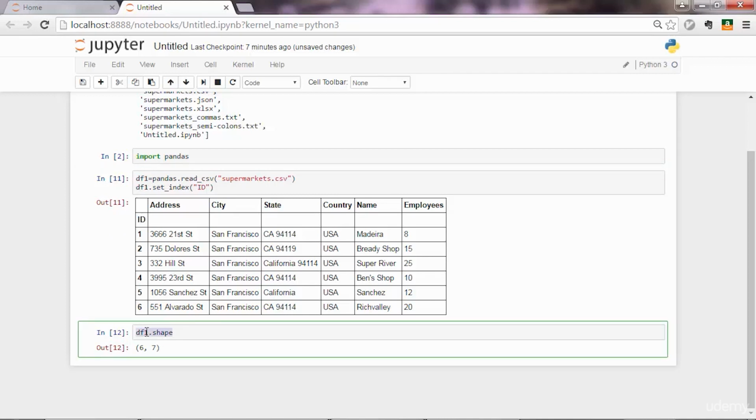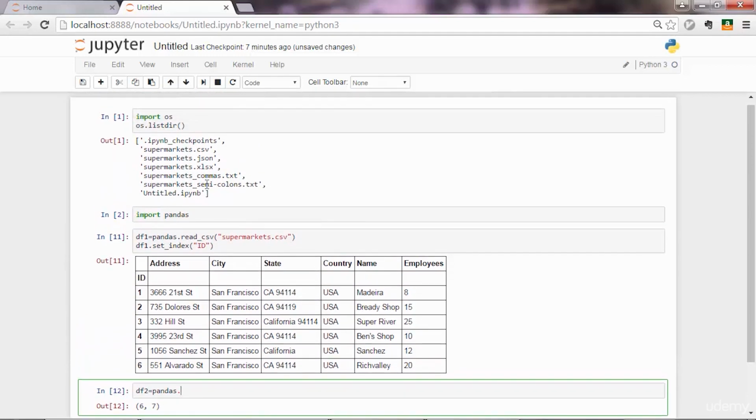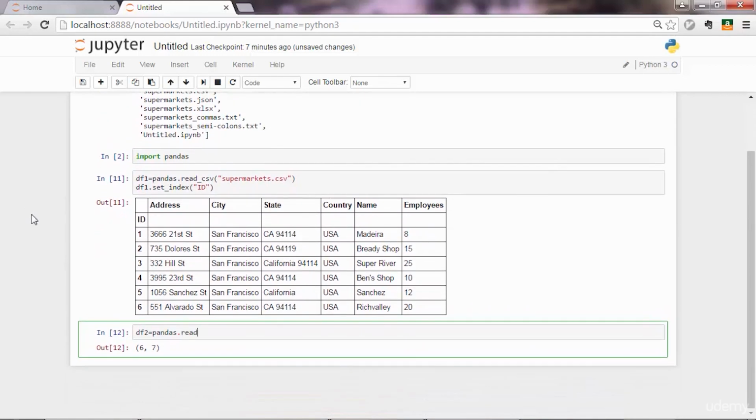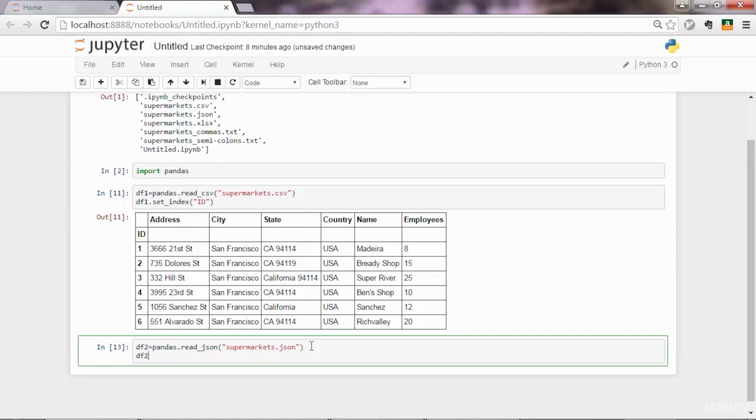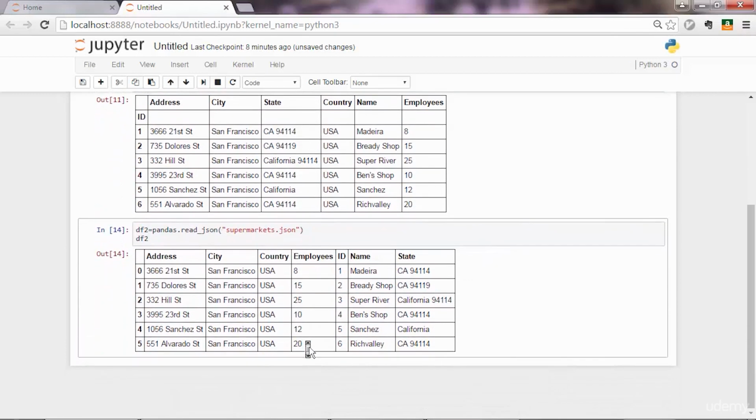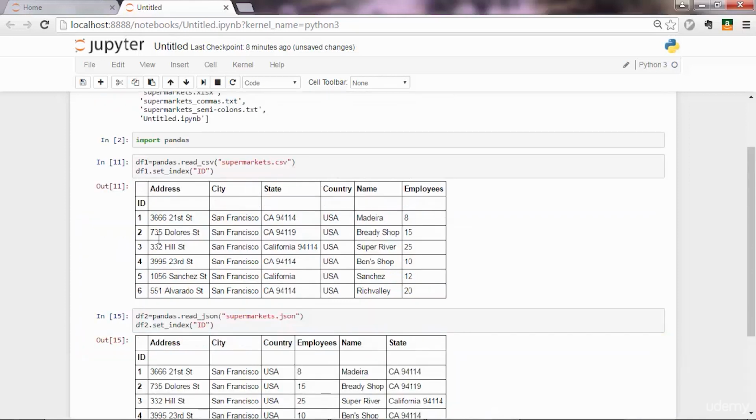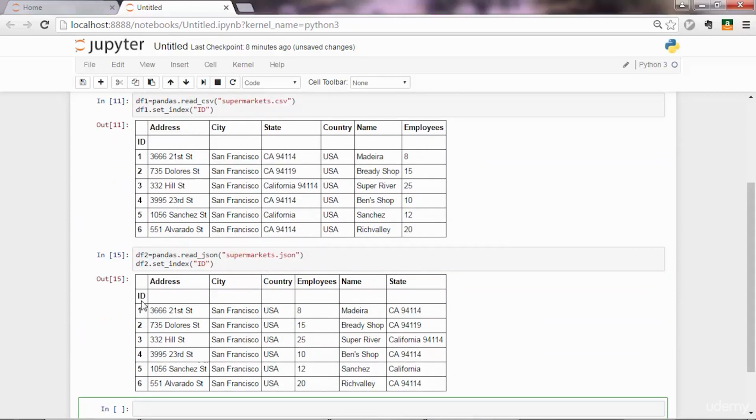Now let's go ahead and load df2 with pandas. What's next? Well, next is JSON. So instead of doing read_csv, you want to do read_json, and then you just pass the name of your JSON file, including the extension, of course. I executed that, I forgot to print that out. So this is a JSON file, and similarly, if you want, you can set the index to ID and execute again, and ID is set as an index.